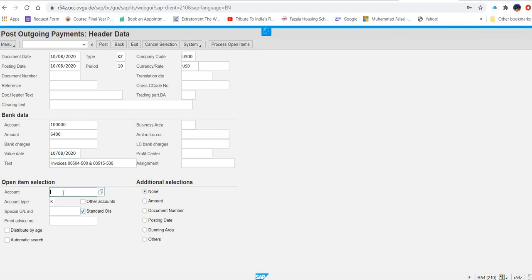Now in the open item selection, what you have to enter? You have to enter the vendor number for Midwest Supply. Right now, use that number 125525. So if you note down these numbers, you don't need to search. Then you have to click on process open items.